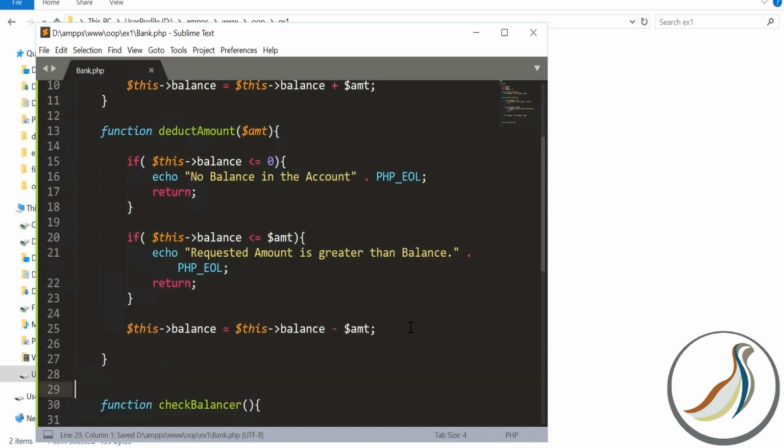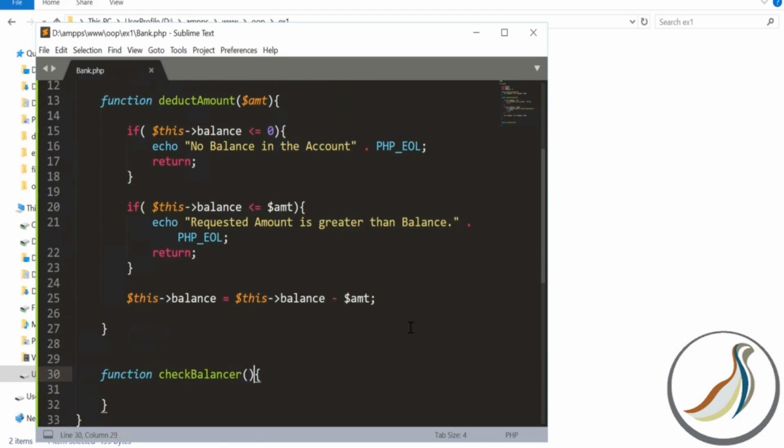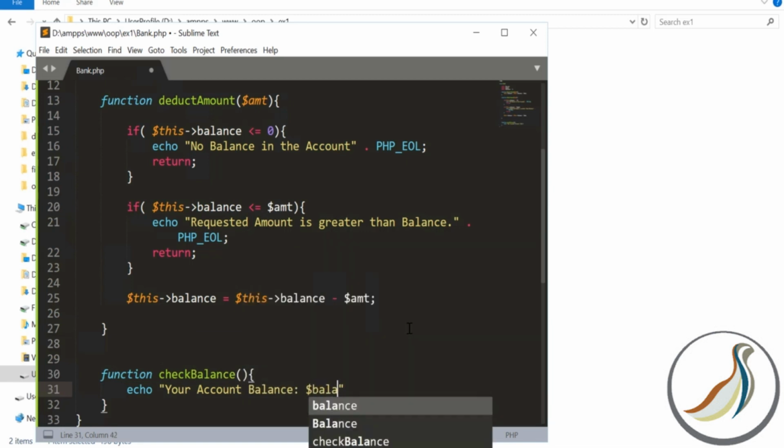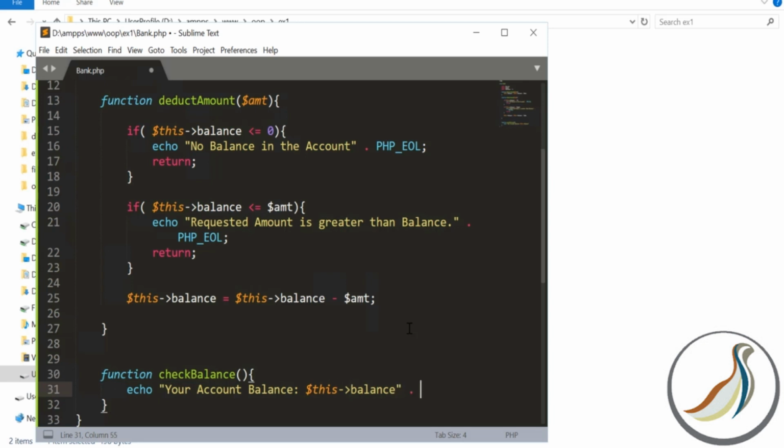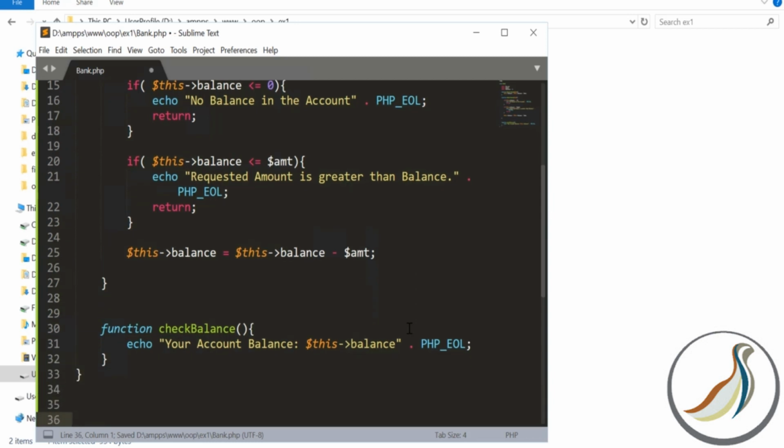Okay, next you have to do a balance check. Here you can simply say echo your account balance. That's your balance. Okay, let's create an instance.